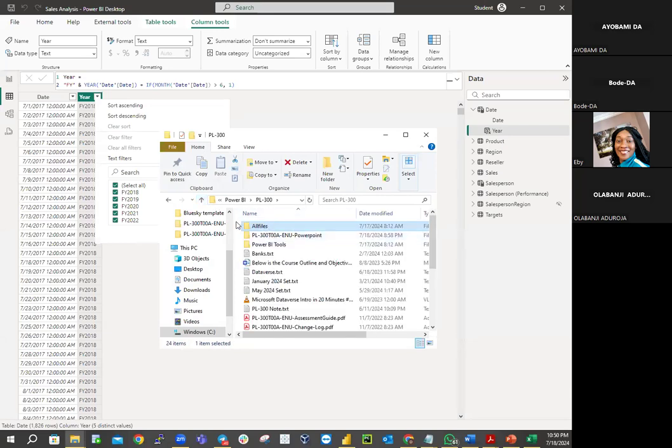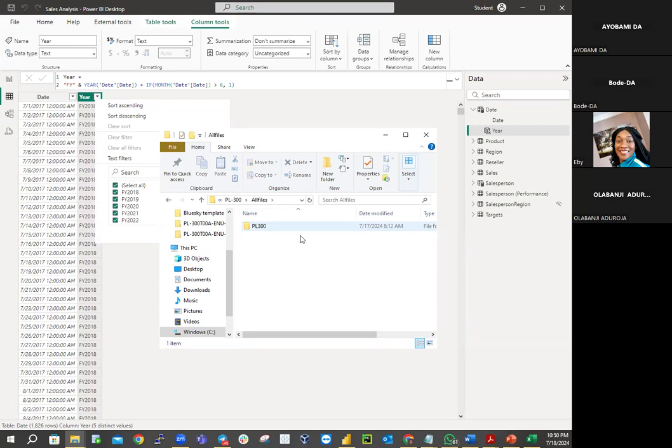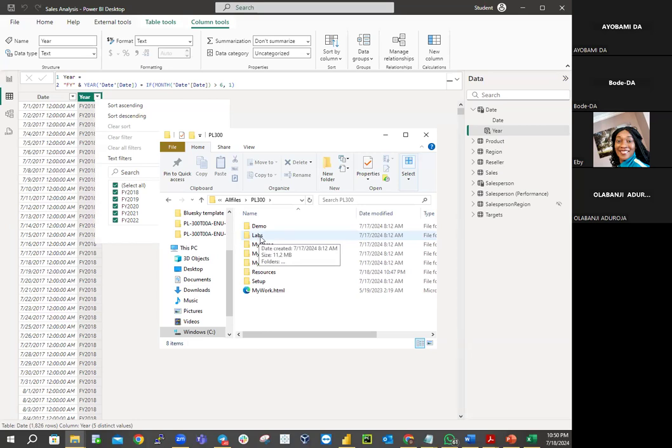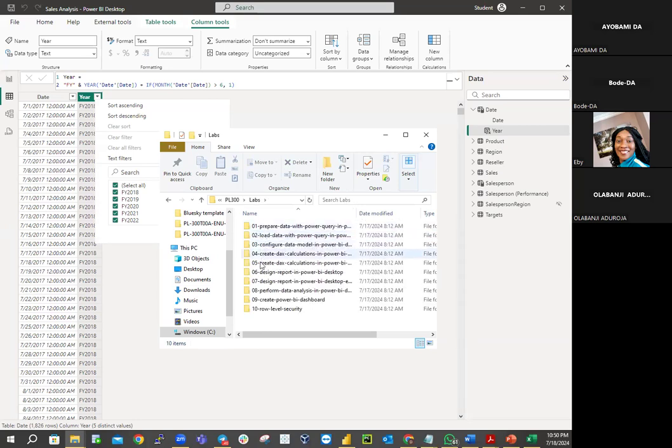You remember this file. Forget about where my own is. You remember all files in whichever folder. Do you remember these all files? Yes, sir. Are you in that location? Double click on it. You have PL 300, right? Double click on this. You have labs. Please double click on the labs. It lists all the labs for us.